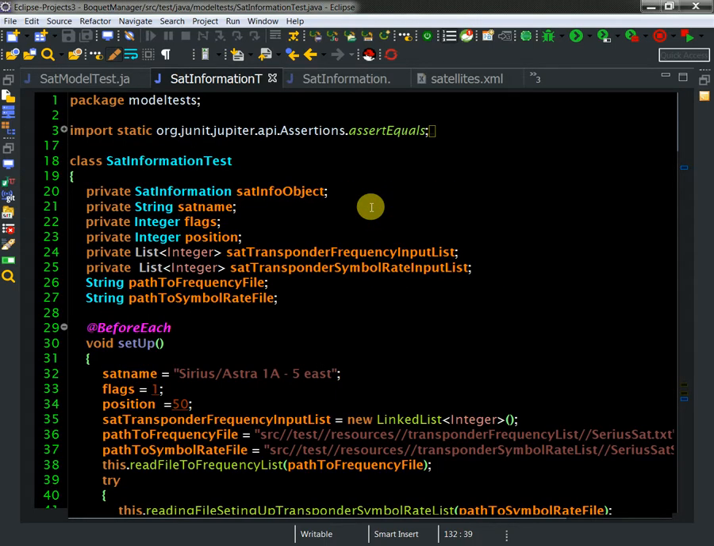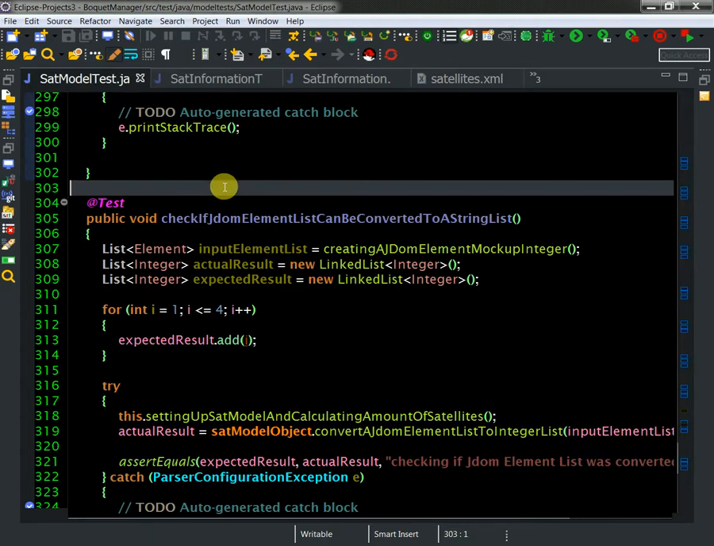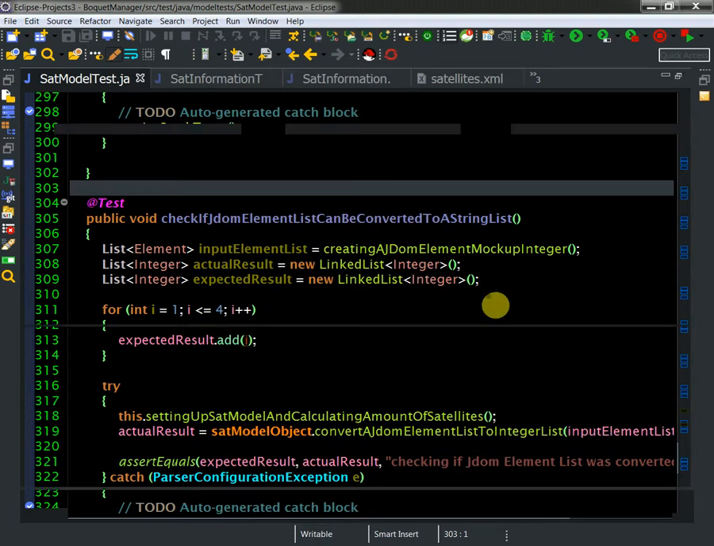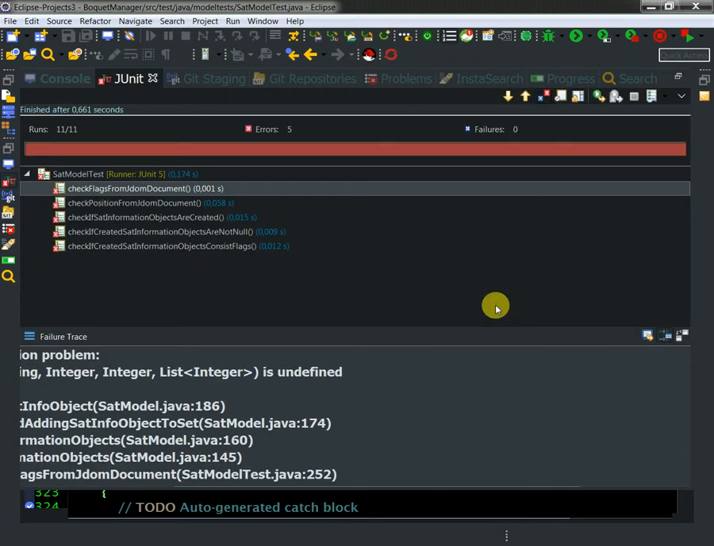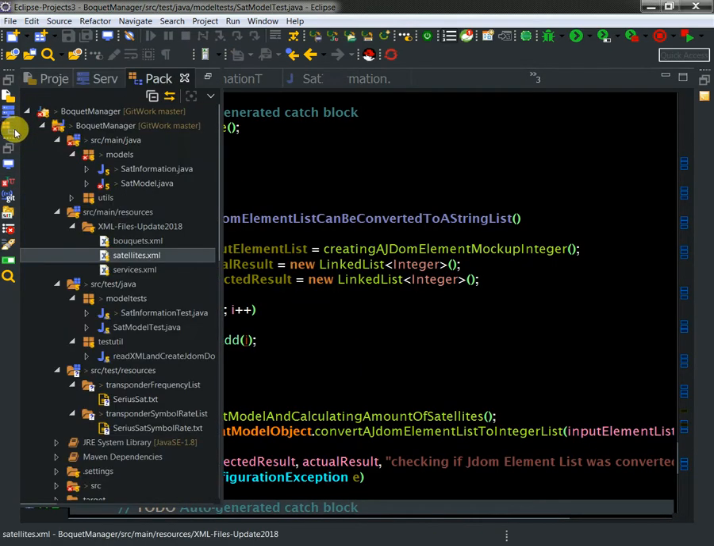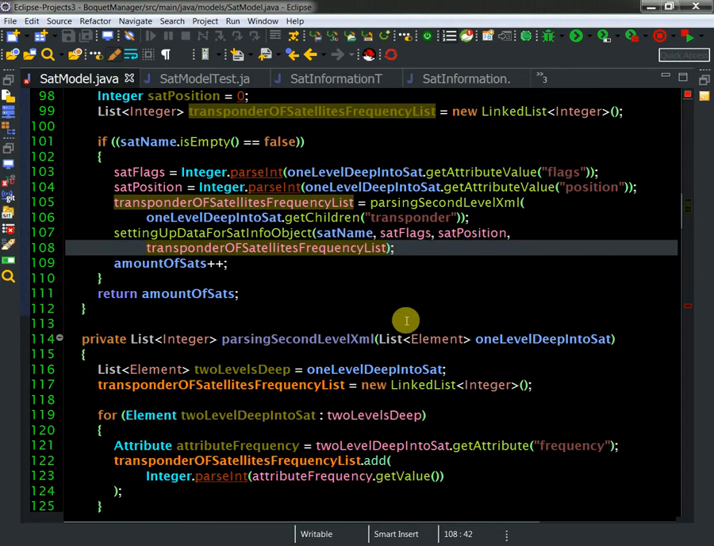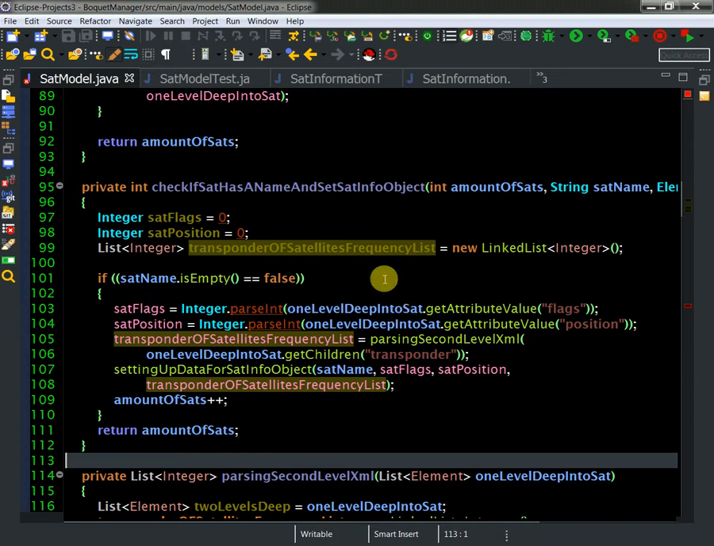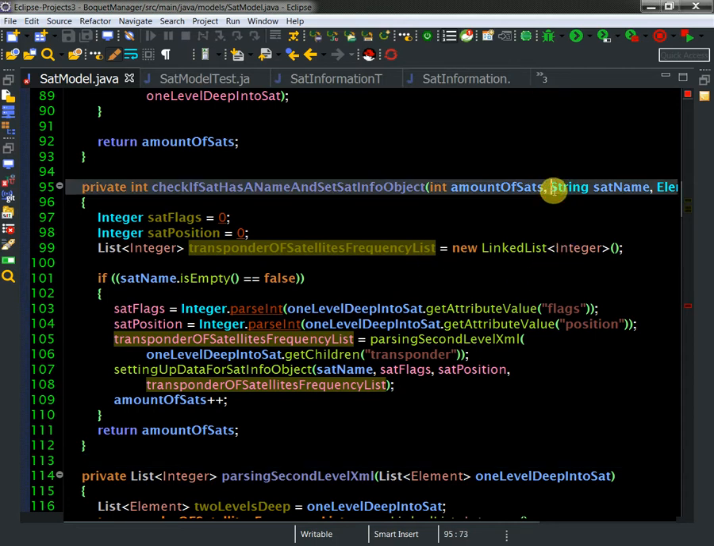So what about our model? Set model test actually doesn't work, because, yeah, it did fail. So I now need to edit my set model. And now it becomes some sort of a complicated thing. Okay, it's okay.